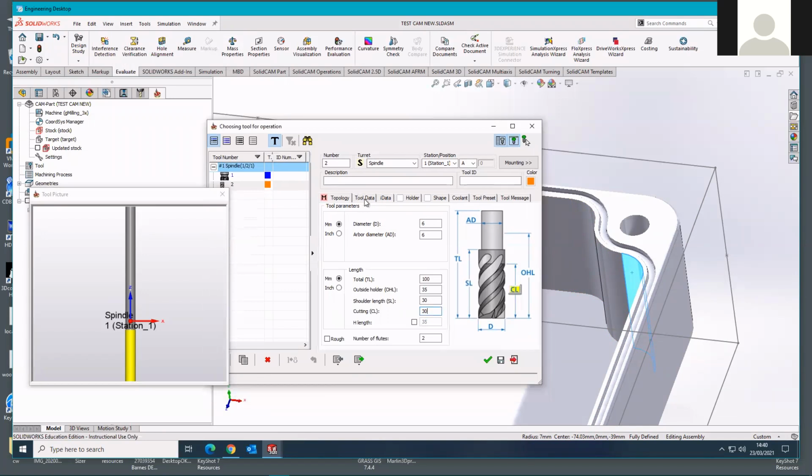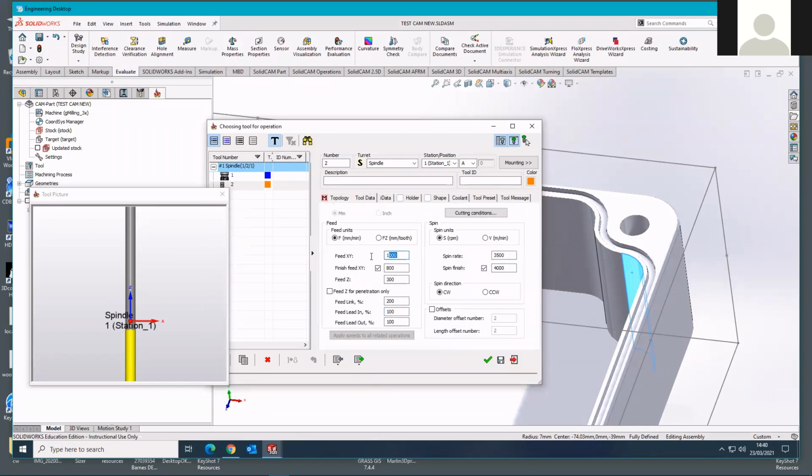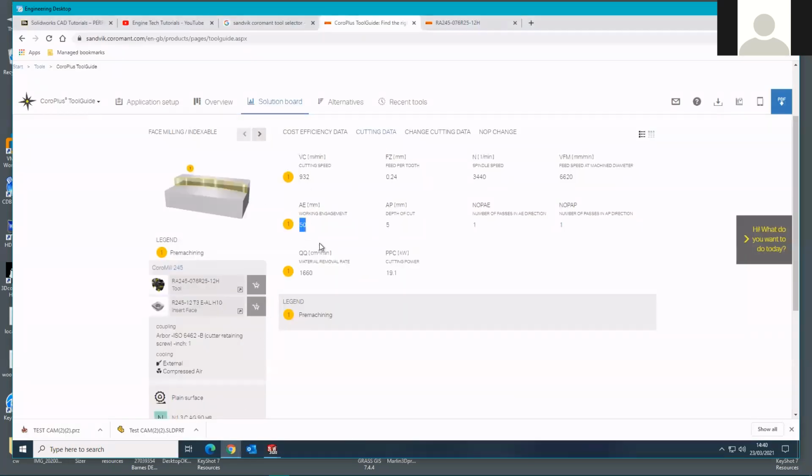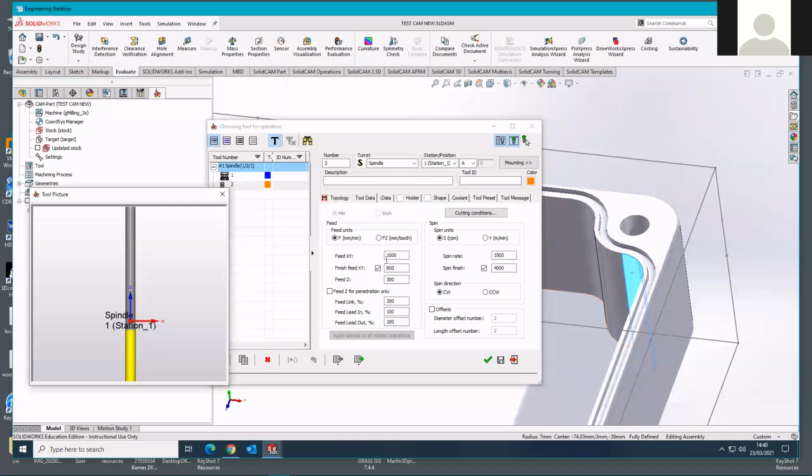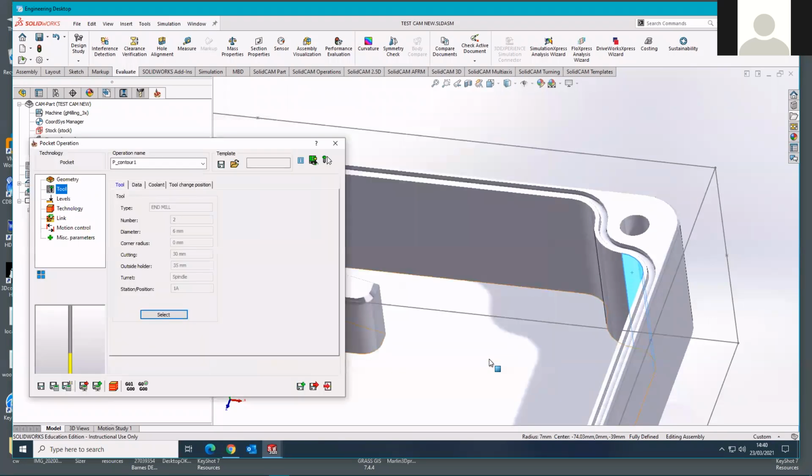Again, if we were doing this for real, we'd go in and we'd enter some real cutting data. We'd go away. We'd do our research. We'd get some genuine cutting data and enter it in. I'm going to leave all mine on the default. Click on the green tick. And we've spec'd the tool. So there's kind of one last thing to do before we can get a preview of what this tool pass is going to look like.